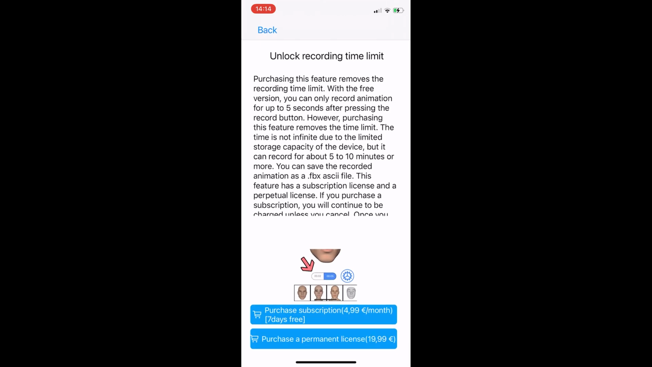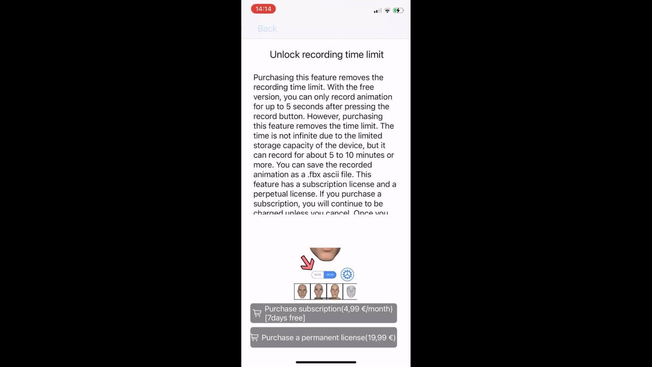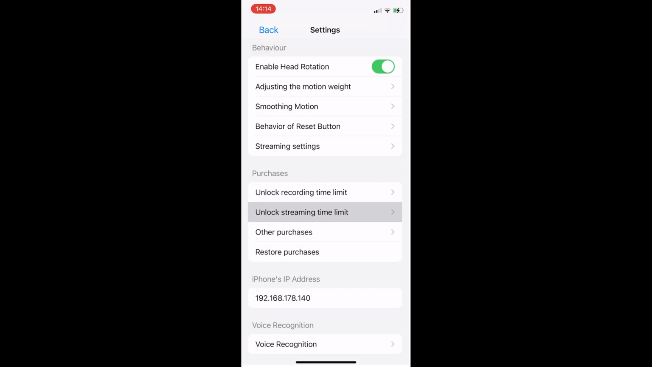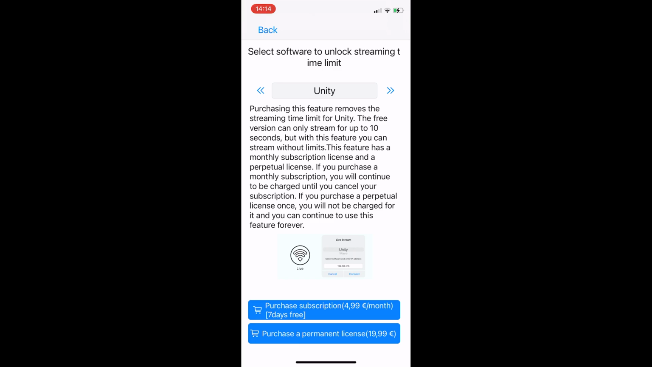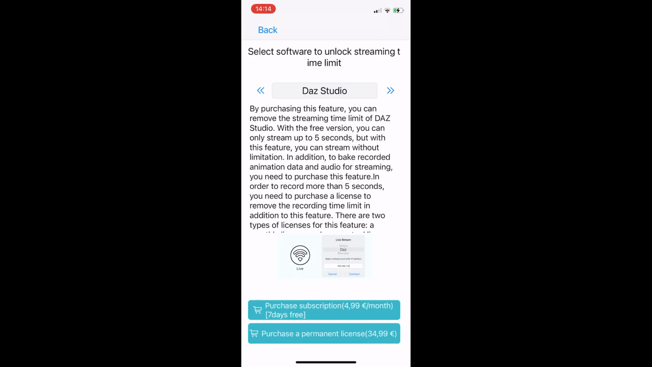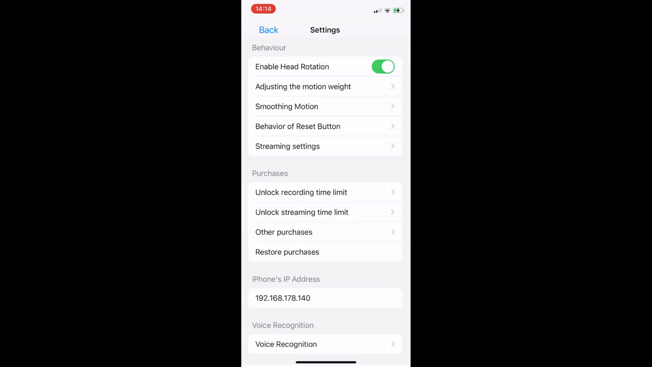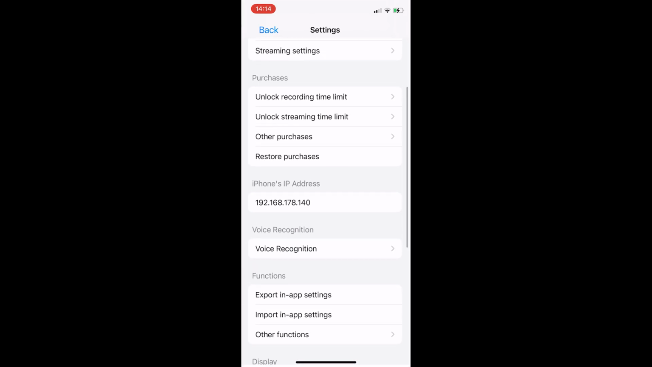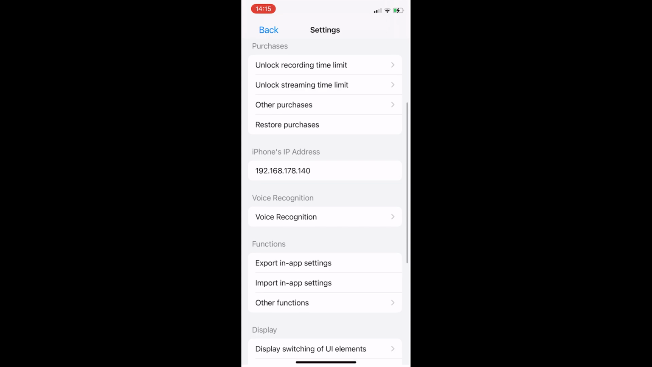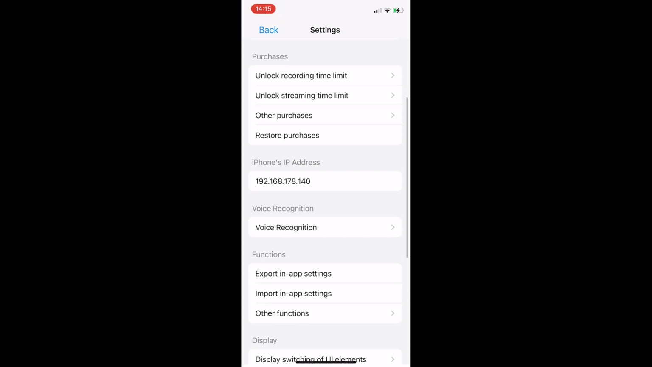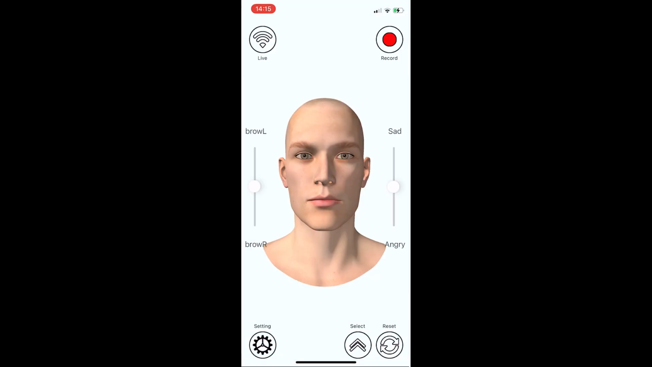And then under settings, here you have the ability to unlock the recording time limit under purchases, and also the streaming time limit. Yeah, and here you would first have to choose your software, in this case Blender. And then what's the most important for us and for the Blender add-on later, the iPhone's IP address. Yeah, but first we go back again.